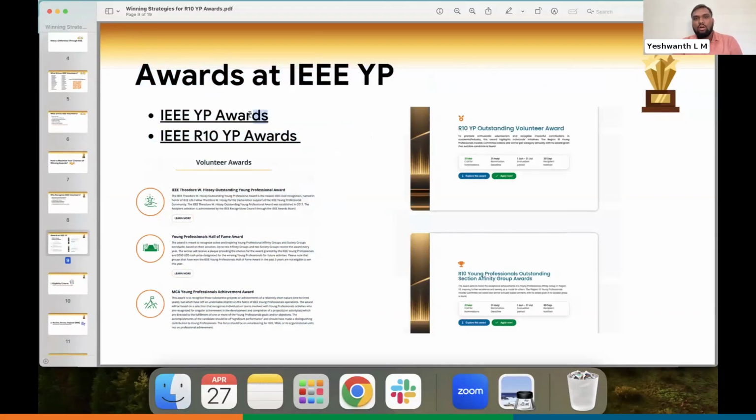I'm not really going to talk about this in detail, but you can visit yp.ieee.org/awards, and you will see 3 different awards. They have their own criteria and so on. You can just go over them and understand what the criteria are. But the thing that we are really concentrating on today is the IEEE R10 YP Awards.